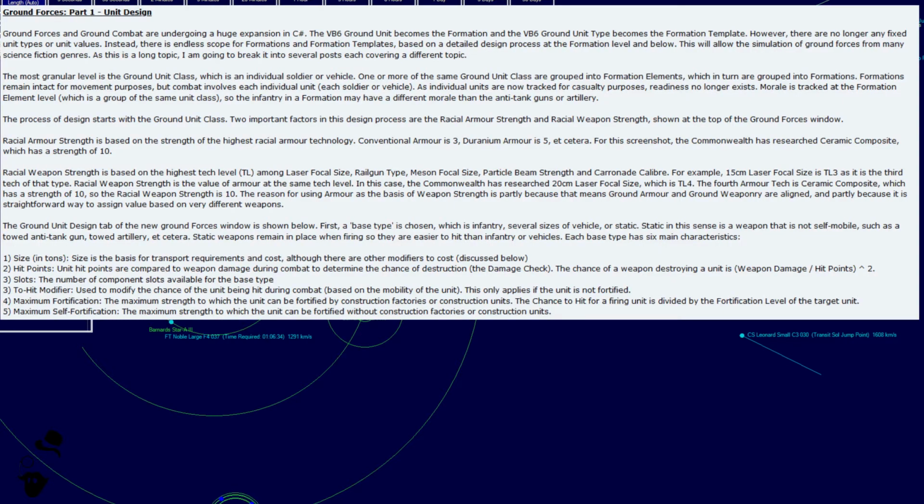Well, the VB6 ground unit becomes the formation, and the VB6 ground unit type becomes the formation template. However, there are no longer any fixed unit types or unit values. Instead, there is endless scope for formations and formation templates based on a detailed design process at the formation level and below. This will allow the simulation of ground forces from many science fiction genres.